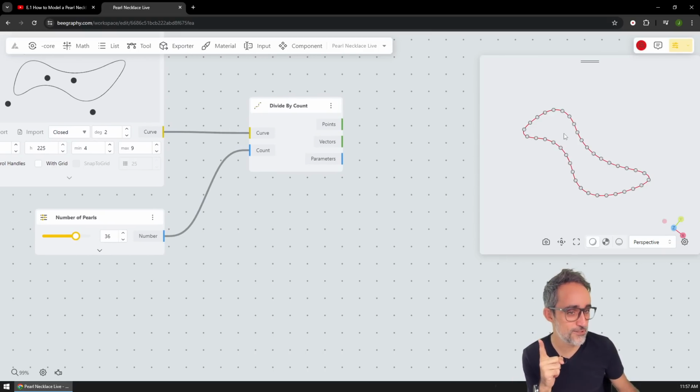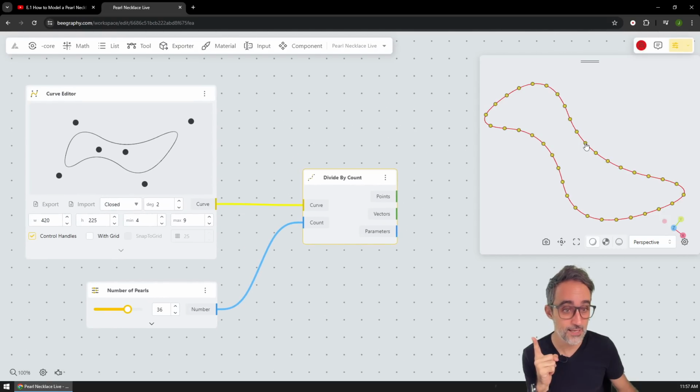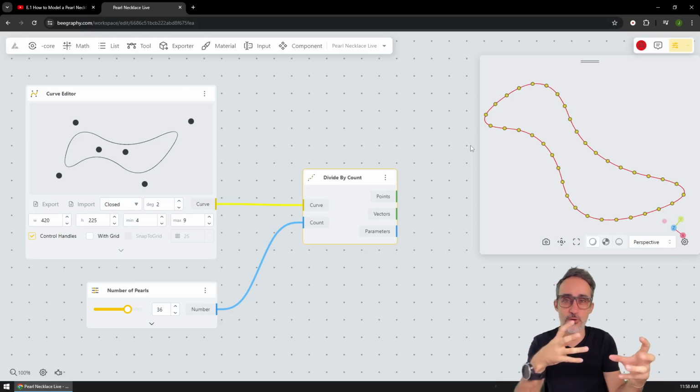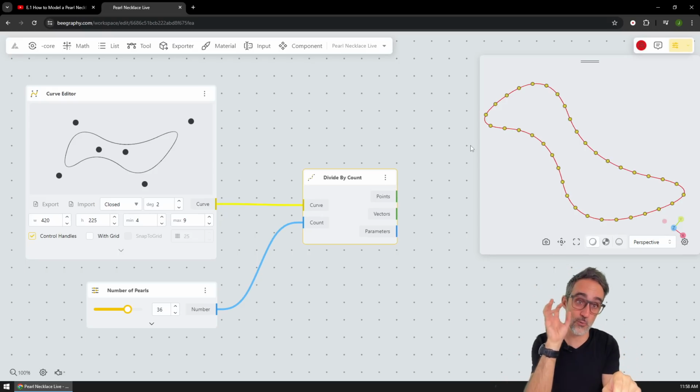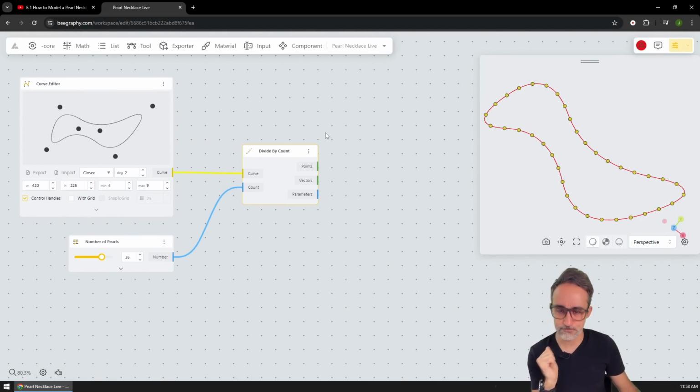One very nice feature about BeeGraphy is that I can now go onto the window and click on an element, and it will tell me where that element is coming from. So you can see that the UI just zoomed into divide by count, which is the component that is creating all these points here. This is a really nice feature because very often we have a lot of geometry on the viewport and we don't know which components are generating that geometry. So this idea of clicking and highlighting which component is creating that geometry, I find a very useful feature. All right, beautiful.